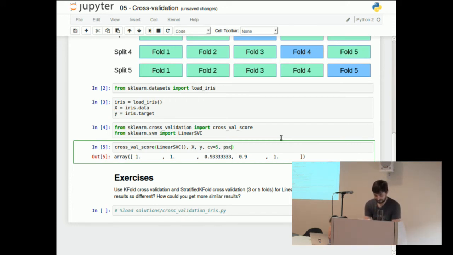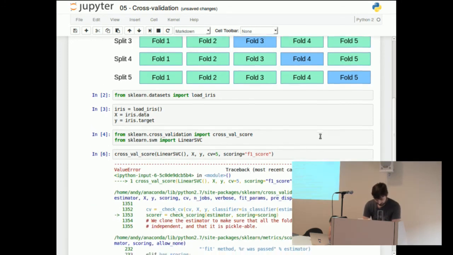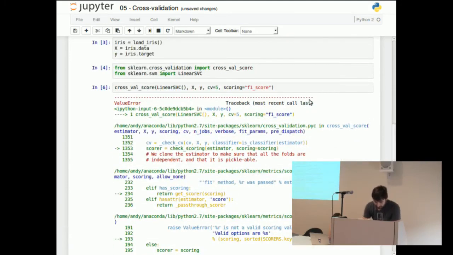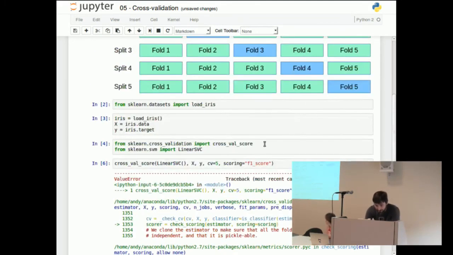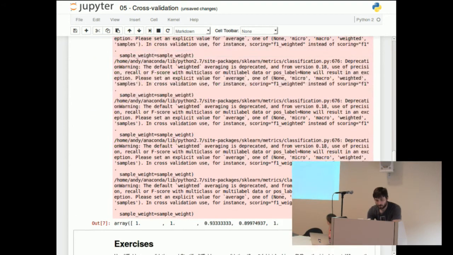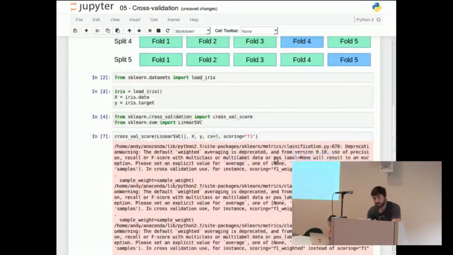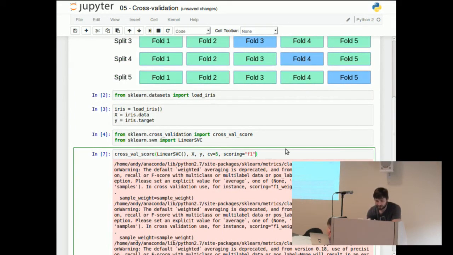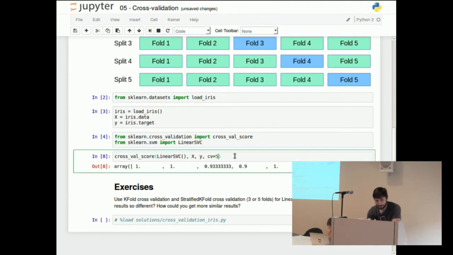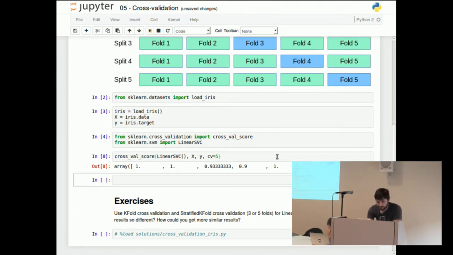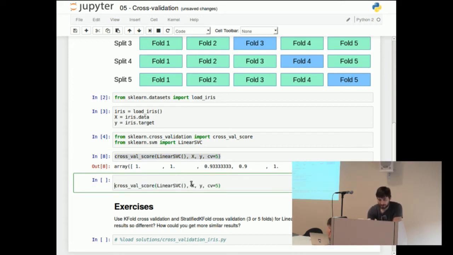If you're familiar with them, you can do F1 score, maybe. Sorry, it's just F1. Or you can do precision or recall or any of a large number of different score methods. So I removed one part that I didn't want to remove. So you can also use different strategies for cross-validation.